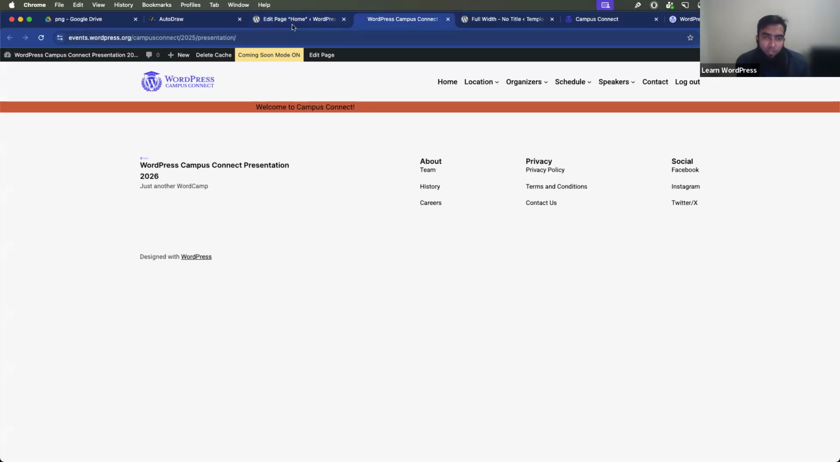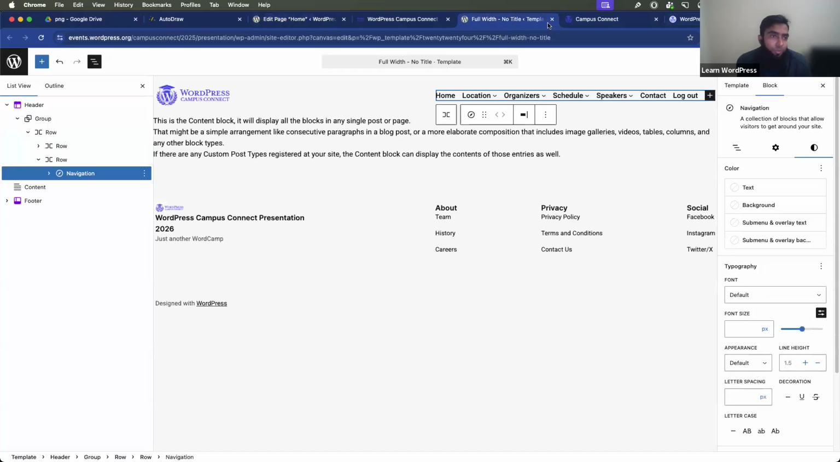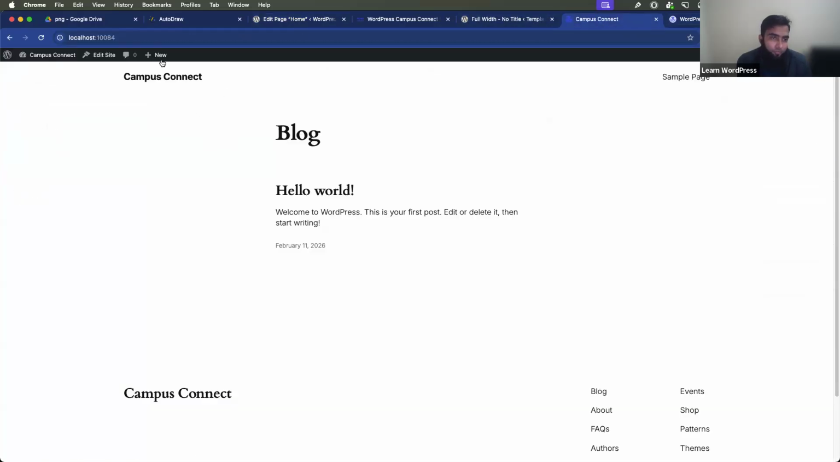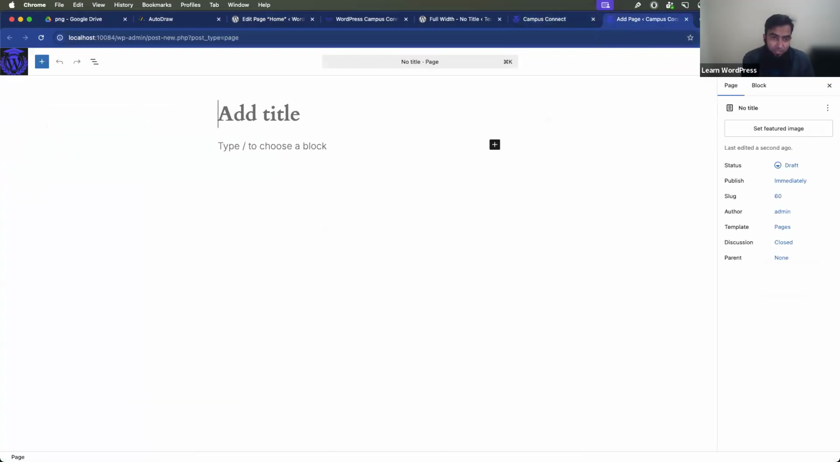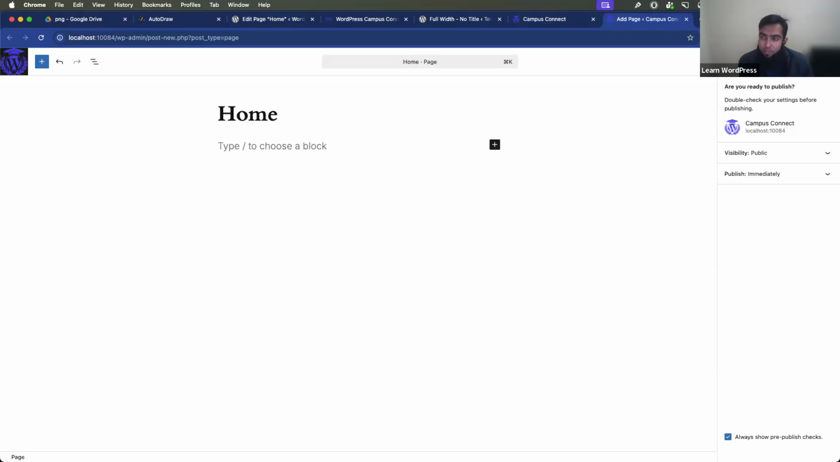I want to use my local site that will help us understand it better, because the Campus Connect site is using 2024 that does not match with the backend and front end. Like you can see, we added the background and it's not full width, but in front end you can see it's already full width. So I think it will be good if we use the localhost one. Let's create a page. Let's give it a name, home, and just publish it.